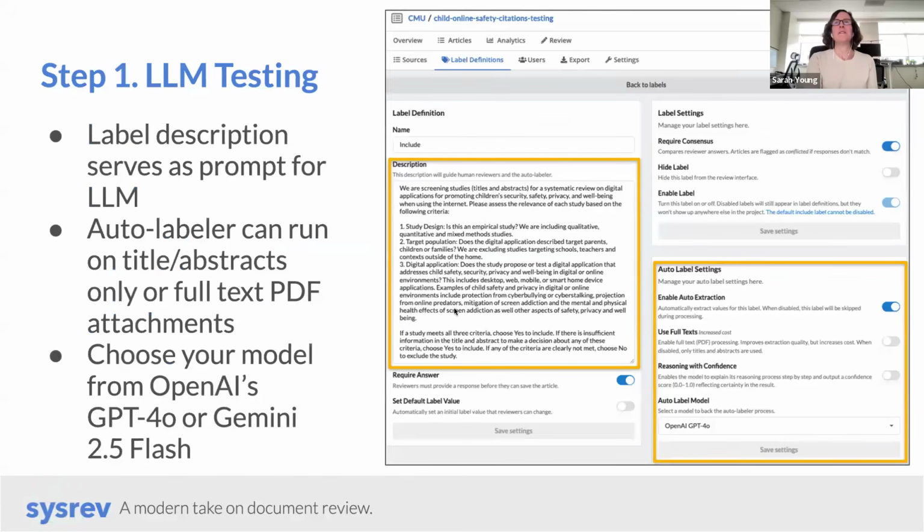So here's a view of our include-exclude prompt. You can see it's actually quite detailed. You can add as much information to this description as you like. And this description becomes the prompt that the LLM uses to make decisions. We provide context for the review, our screening criteria, and then instructions for what to do with those criteria.